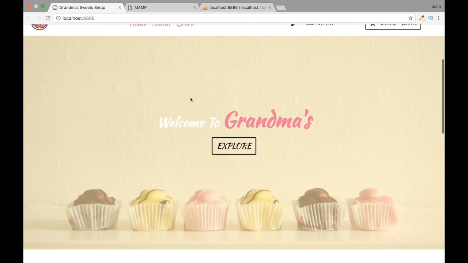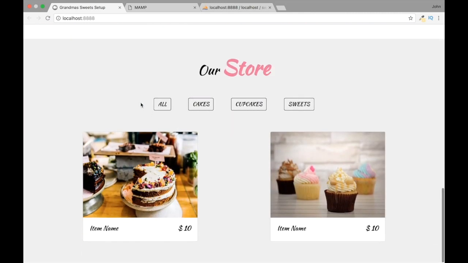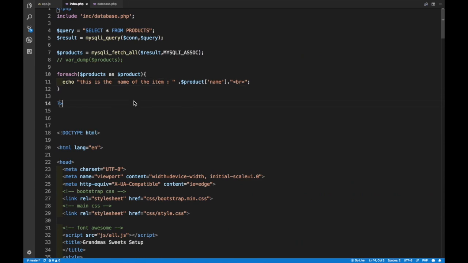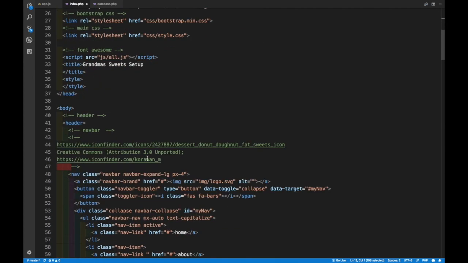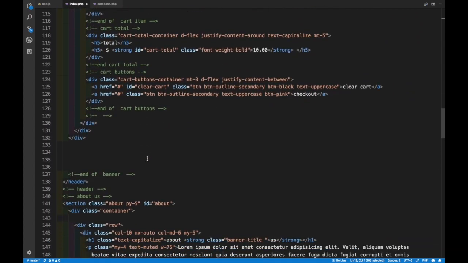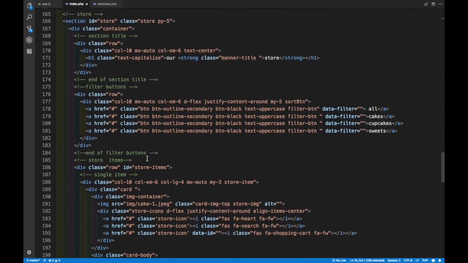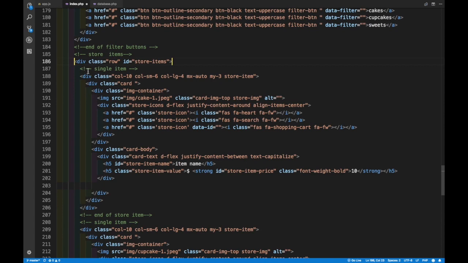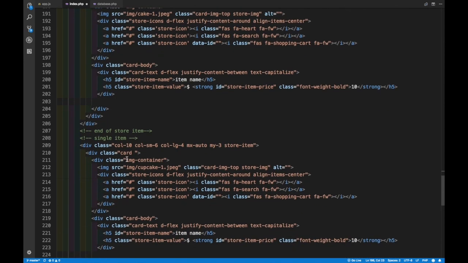Now the last thing, the most fun part, is adding this directly into our HTML and populating our store section with items. So let me again just comment out the foreach, just so we have it for reference. However, let's go down to where we have our store section, and let's place our foreach directly into the section that we would want to place it. So here, as you can see, like I said before, we had a row with an ID of store items, and here we have a single item and the other single item.